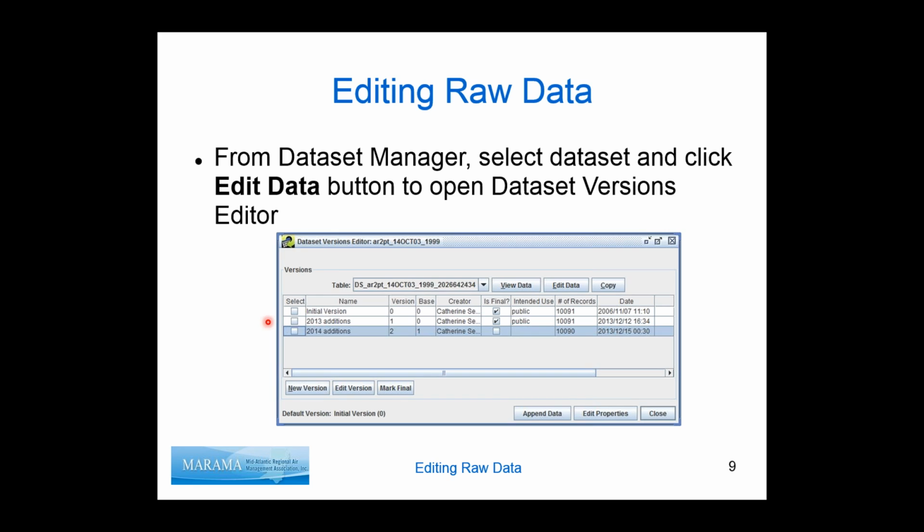For this example, I had created another version, which was my 2013 additions to the file. I made my 2013 edits, and once that was complete, that version got marked as final as well. Now, if I want to make edits to this file, I need a version that I can work on. I need a version that's not final. So I have my 2014 additions version, which is not marked as final. That version is open for editing. I can make changes to it. Once a version is marked as final, it's not editable anymore.